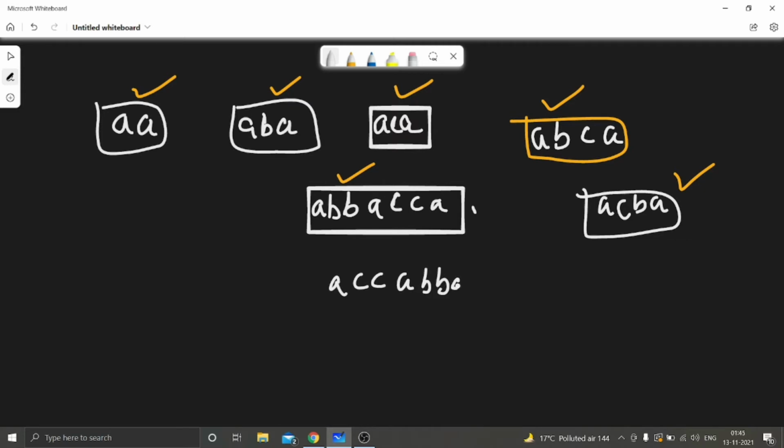BBA, right? This substring is also satisfied. So up to now what we got: AA is working, ABA, ACA, ABCA, ACBA, ABBA, CCA, ACCA, BBA.